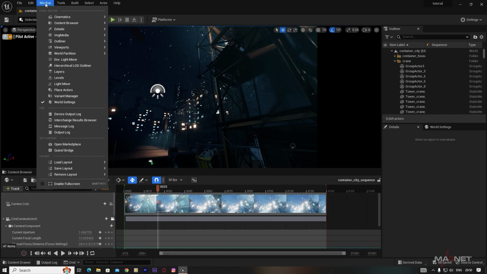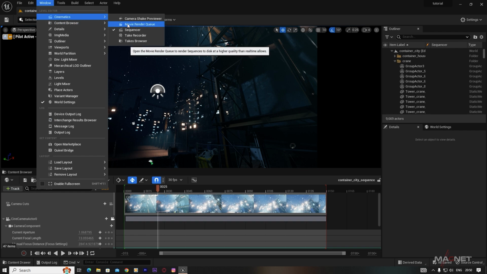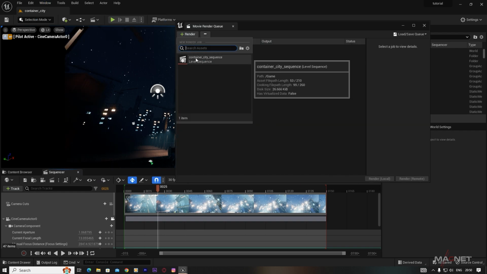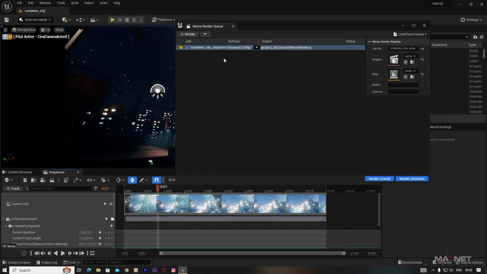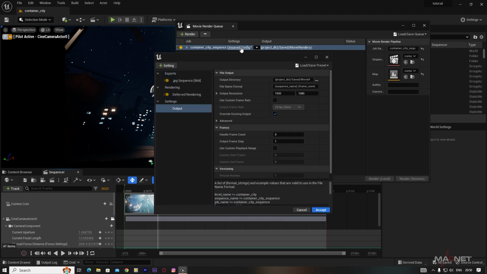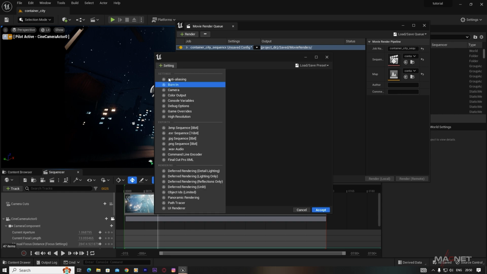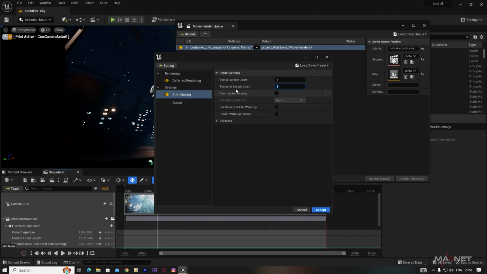And then we go to Windows, then Cinematics and Movie Render Queue. And here we go to Render and we select our sequence. In this case, this is the container city sequence. And then we go to the unsaved config, and here I use some settings. If you want the same settings, you can follow me. First I go to Settings and click on Anti-Aliasing, and I change the temporal sample count to 32, and also click on Override Anti-Aliasing.